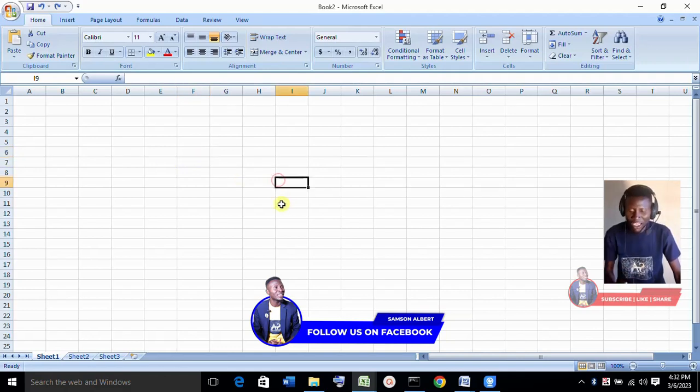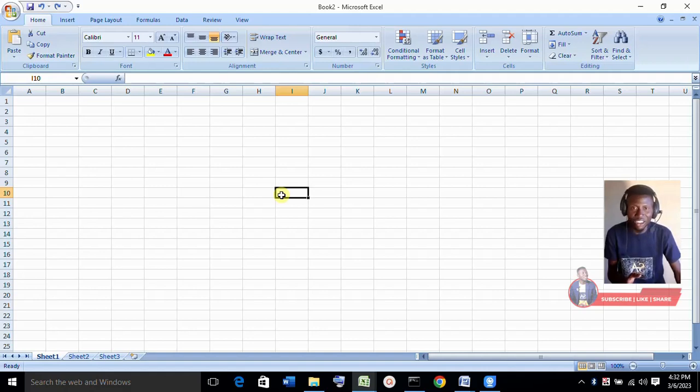If I click another cell, you will see that the cell address changes in the name box there: I9. If I click this one, it is F10. Now this is how cells work. So before you continue with your Excel class, make sure that for any cell you click in the Excel sheet, you are able to tell its address.